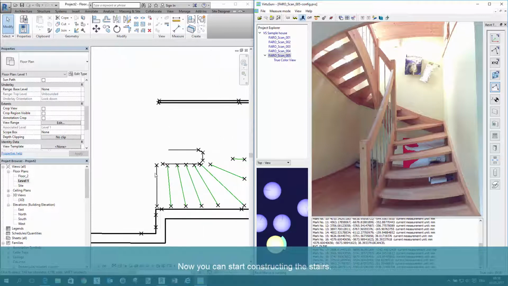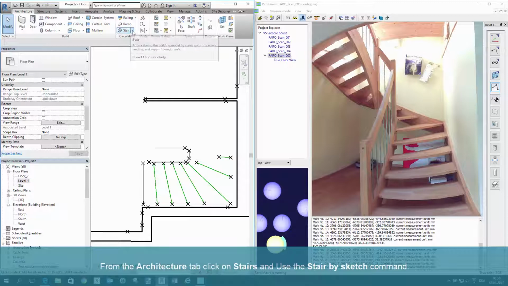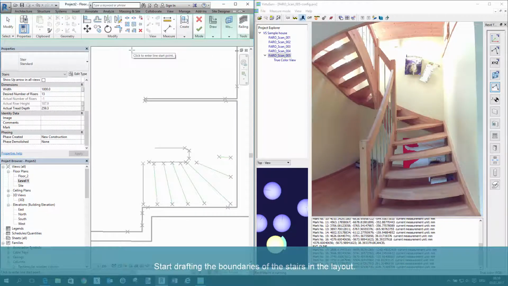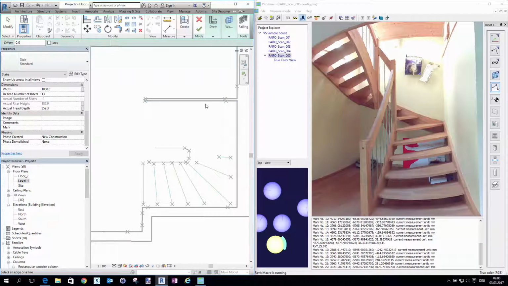Now, you can start constructing the stairs. From the Architecture tab, click Stairs and use the Stair by Sketch command. Start drafting the boundaries of the stairs in the layout. On the Modify tab, go to Draw and select the Boundary option. Now, click the Pick Lines command and intersect the other boundary lines with it.